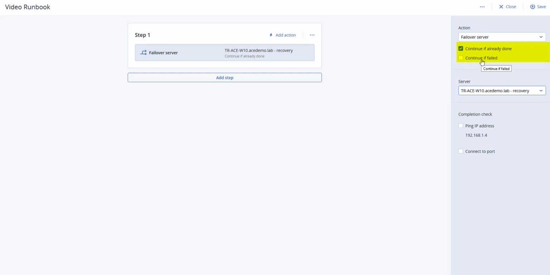If you choose continue if failed, which is disabled by default, this parameter defines the runbook behavior when the required operation would fail. If this is enabled, the runbook issues a warning and proceeds. When it's disabled, the operation fails and the runbook fails.